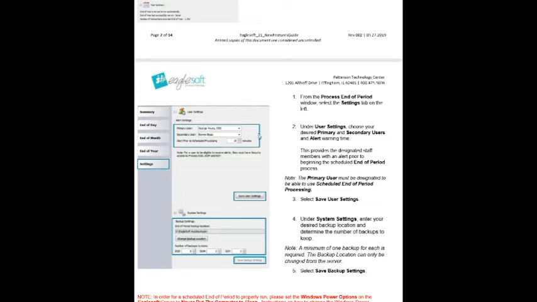The end of day, the end of month, and the end of year have to be done by somebody who has the ability to do that within the program. So that kind of makes sense. So with that in mind, the primary user is going to typically be the doctor or the administrator or whoever has administrative rights within the program.